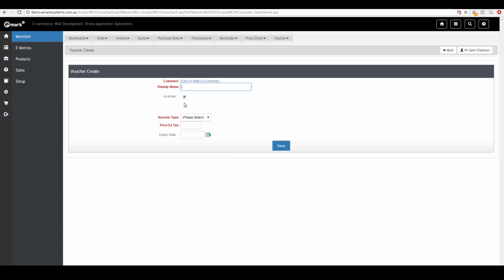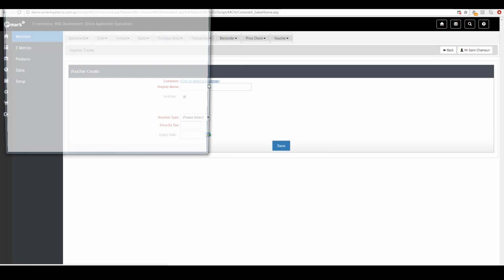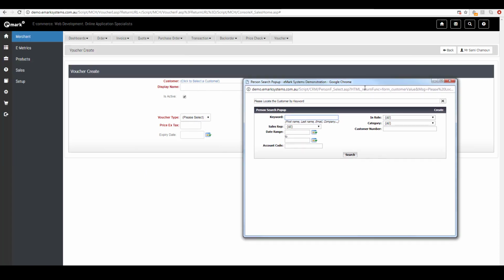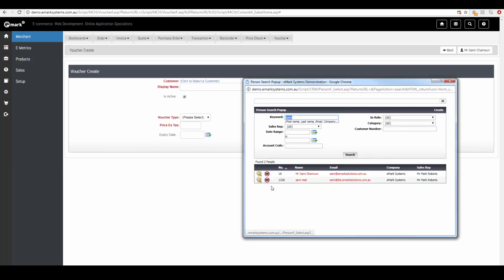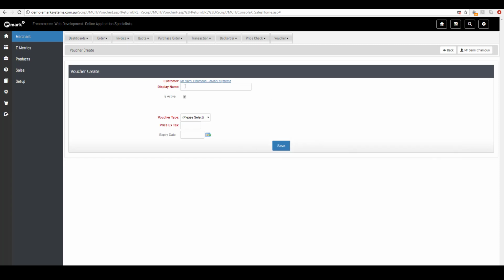and we have a few fields to populate here. So the first one, we select the customer that the voucher is going to apply to, and we click on the name of the customer. We then give the voucher some sort of meaningful name. We select the voucher type, and then we can enter the price here.